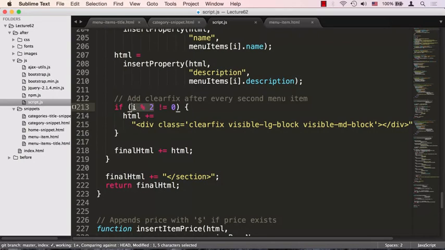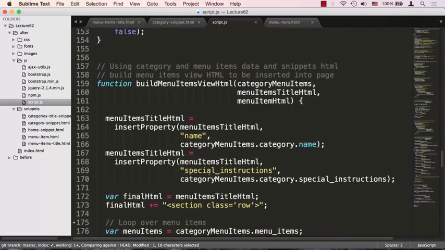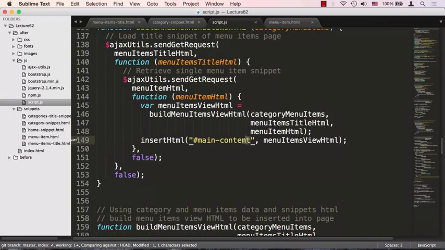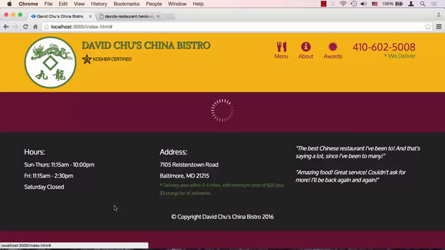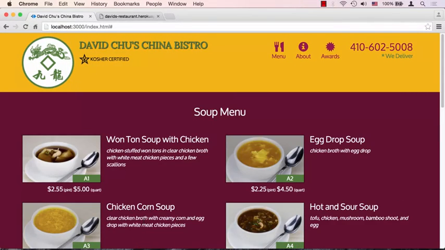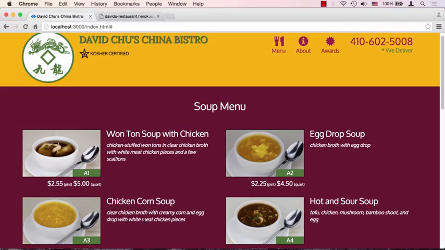Well, that means that every odd number index is what we need to append this clear fix HTML to. And if it is, we do, and we move on and finally produce our final HTML. And that final HTML, just like before, gets saved into this menu items view HTML, and gets inserted into our main content. And that's how we get, when we get to our page and click on here and click one of these items, we get our single category items page.